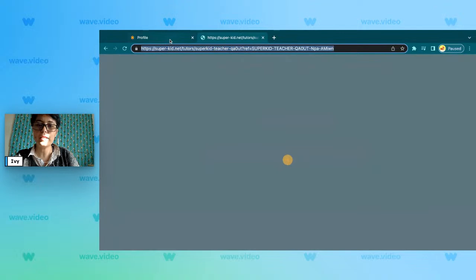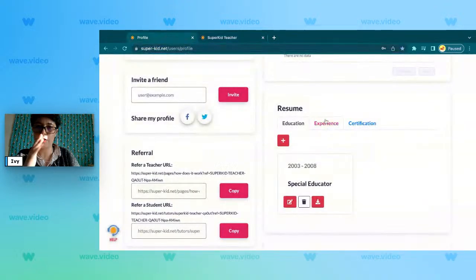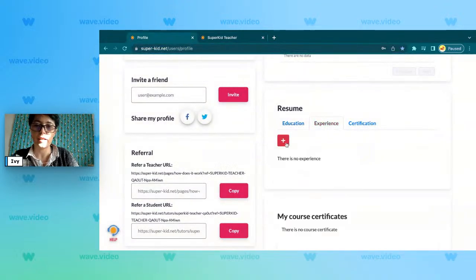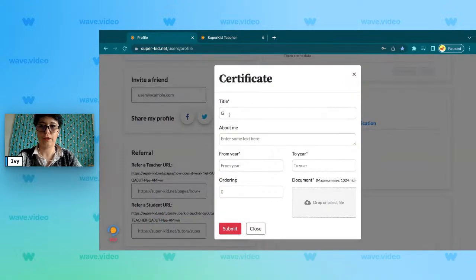So the same process is for editing your teaching experience. Let's say I used to work for GoGoKid from, I think it was 2019 to 21, or maybe 18 to 21. And I want this to appear first as well.